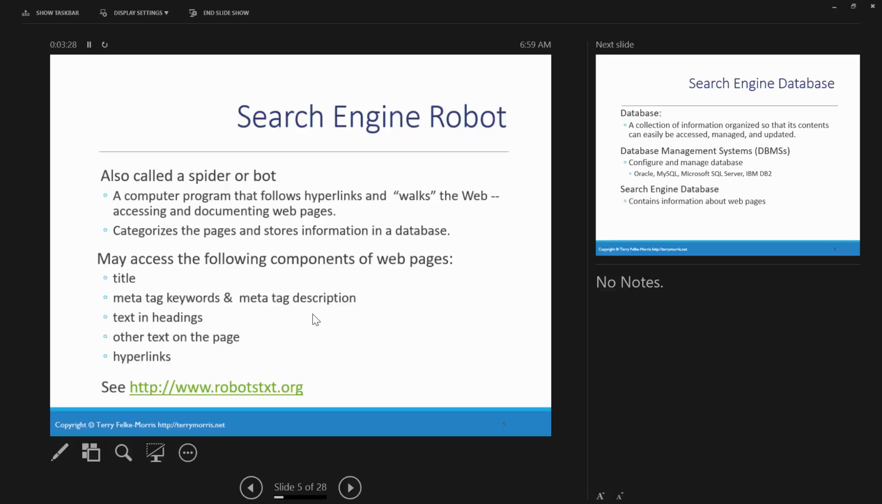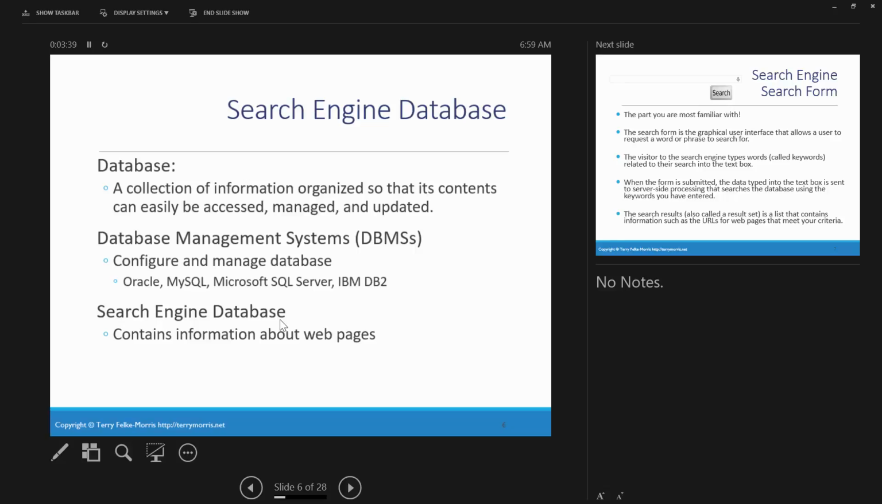We've only looked at one meta tag, and that's been for our character set, but there are other meta tags that you can use. It looks at the text in your headings. It looks at other text. It looks at your hyperlinks. Again, search engines have databases connected to them. We do go through databases in this program, in the AWD program.